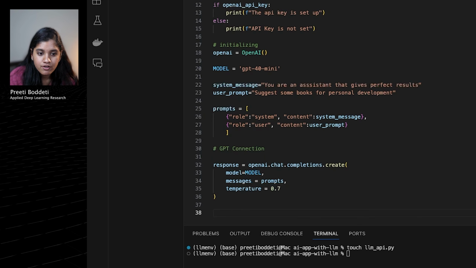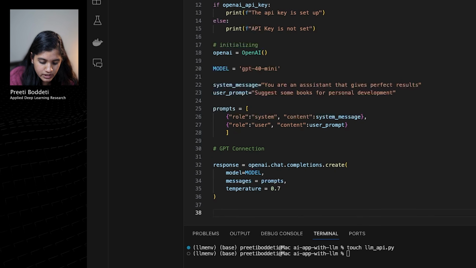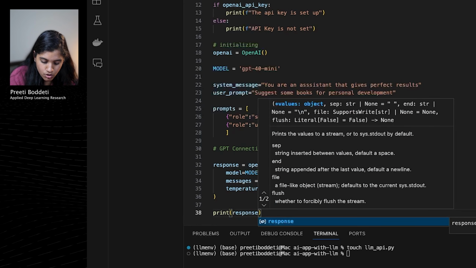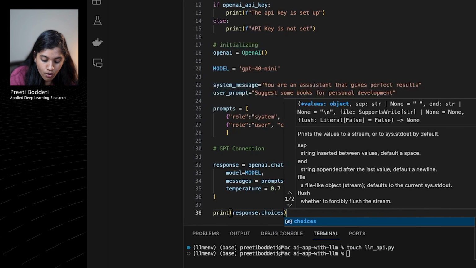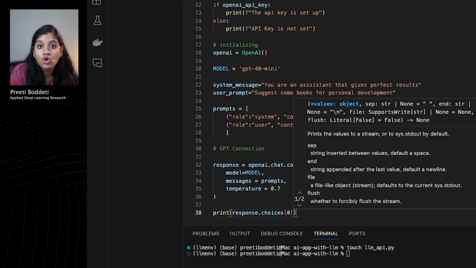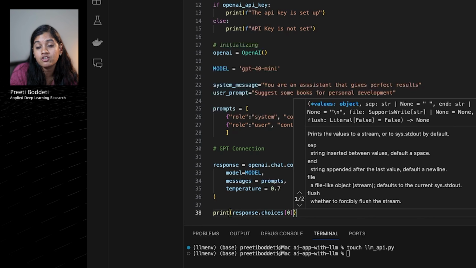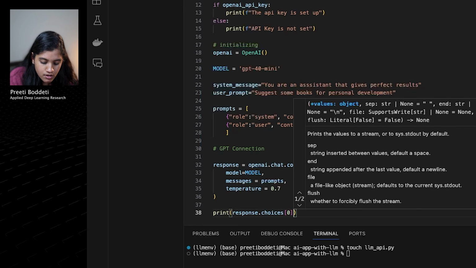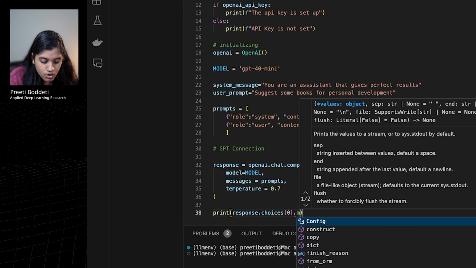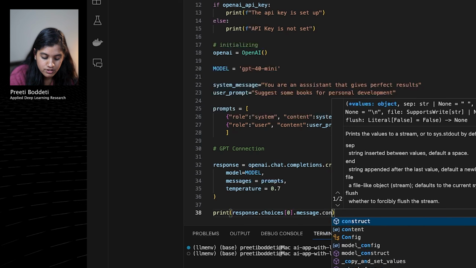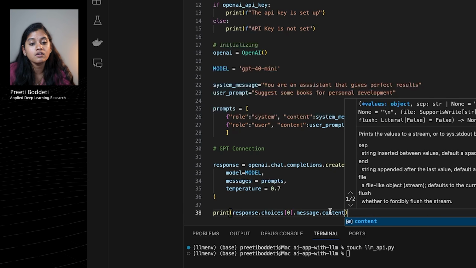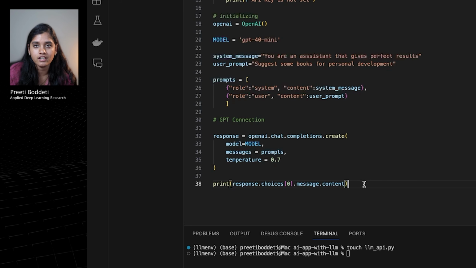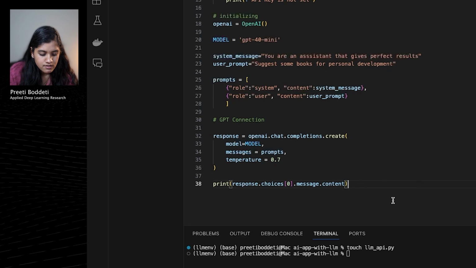Now, as we have established our chat, we need to just print our response. So I'll say print response.choices[0]. That is, I want the first choice that has been made by GPT-4o mini. I want the first choice from the response. So that is what choices[0] is. Then .message.content. So this is the syntax with which we are working with GPT-4o mini. So that's it.